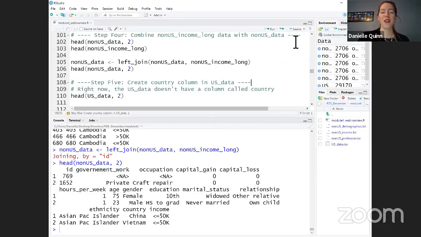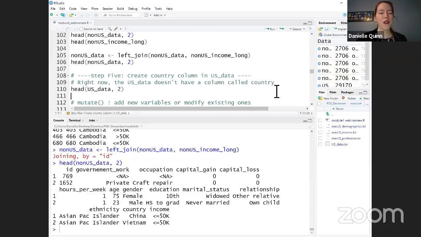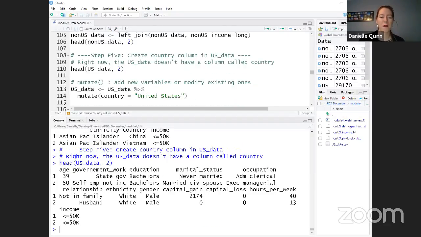We are almost ready to actually combine this with the US data, but it's not quite right. One of the reasons is that the US data doesn't have a column called country, right? If we look at the first couple of rows of that data frame, we see there is no column called country. Now that makes sense because if you are working with a data set and everybody in the data set is from the United States, why would you have a column called country? You already know that they're all from the United States.